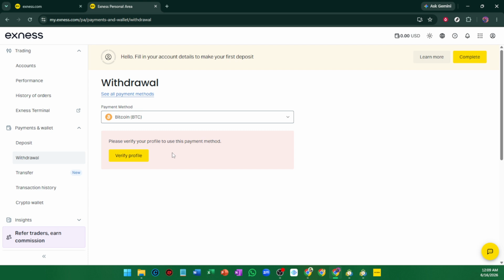Once everything is filled in, review all of your transaction details. Confirm that the selected account, withdrawal amount, and wallet address are all correct. If everything looks good, click Confirm to continue.